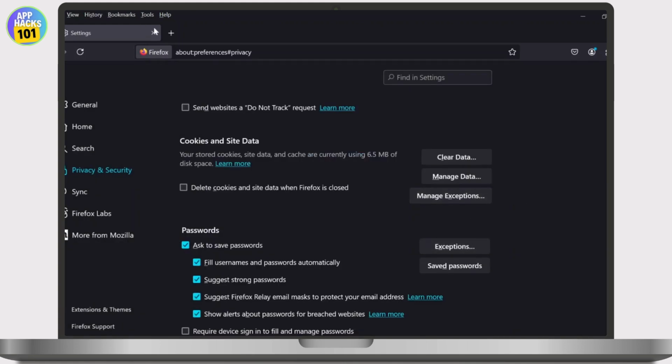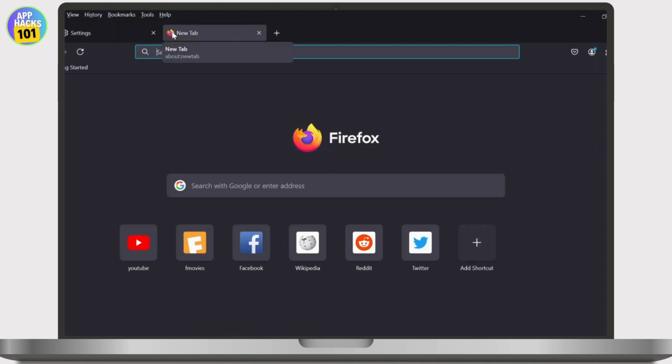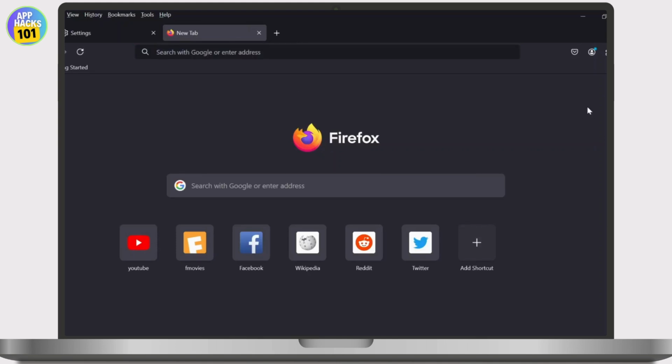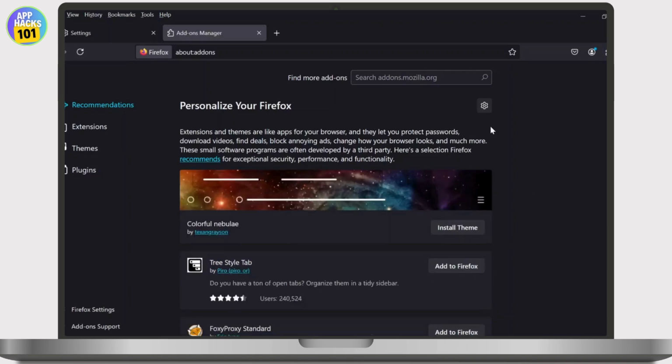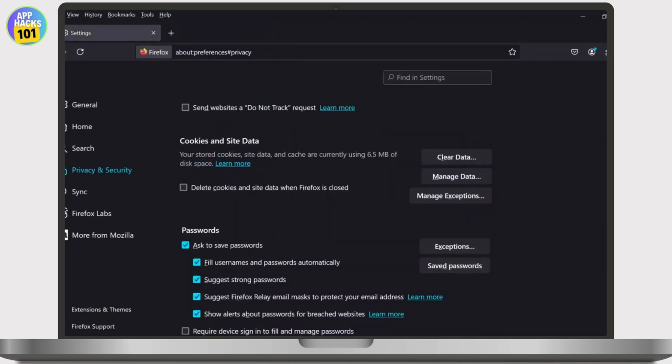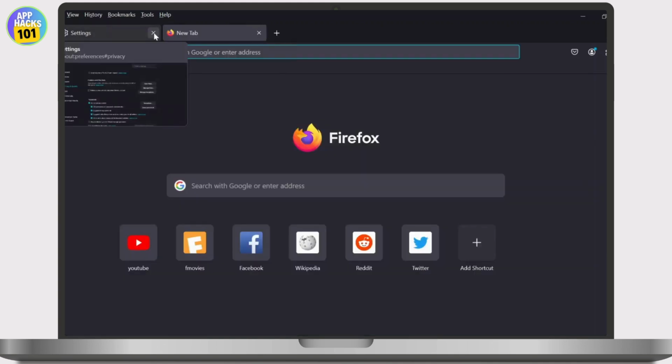If it does not get fixed, the other problem that might be causing this is your extensions. So you can go to your extensions and remove all the extensions that you have on your Firefox. After doing that, check if your problem is fixed.